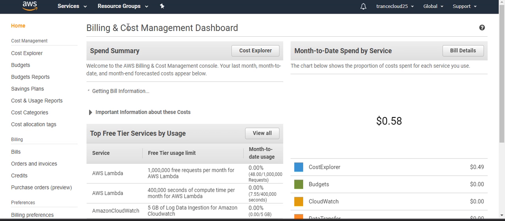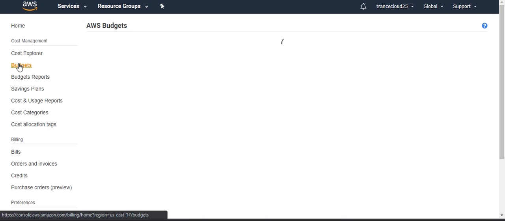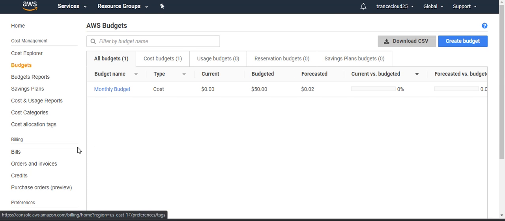Okay, now here you see your cost management dashboard. In here I have budget and budget reports. So basically the budget feature allows you to set custom budgets that alert you when your cost or usage exceed or are forecasted to exceed. So if I click on budgets here, let me set it up and show you how it works.